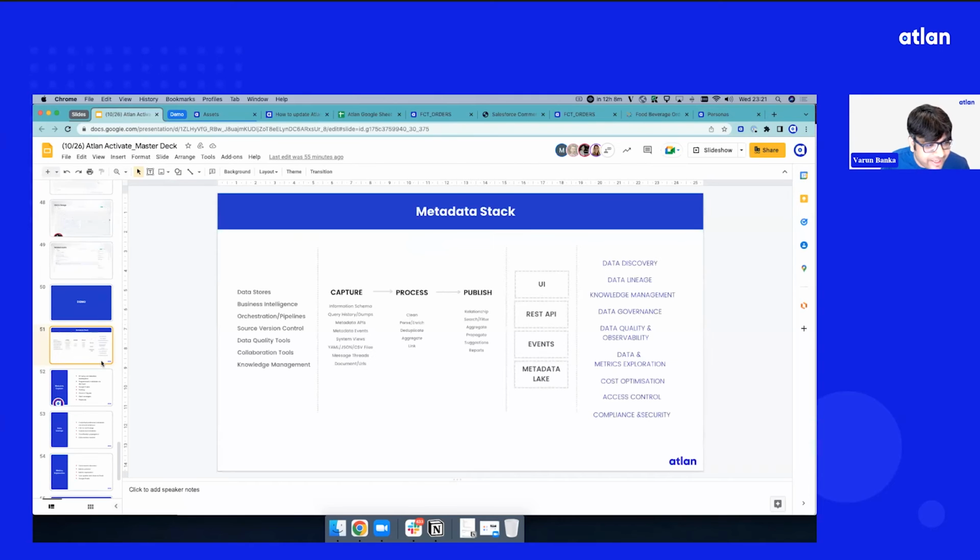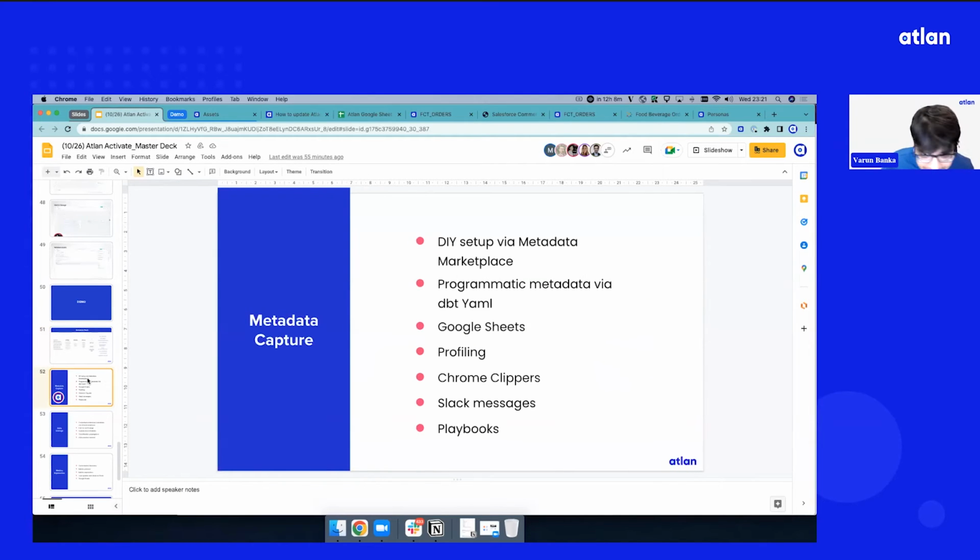So I'm going to go back and we'll do a quick recap, and we'll get back to the second phase of the demo. So we looked at DIY setup via the metadata marketplace, how metadata is moving left. People can bring in programmatic metadata via dbt YAMLs. We looked at capturing tribal knowledge via collaboration-first spreadsheets like Google Sheets. We looked at capturing profiling metadata. We looked at capturing documents and URLs from your browsers. We looked at how you capture tons of conversations that are happening to make them reusable and reshareable. And we looked at automation via playbooks.